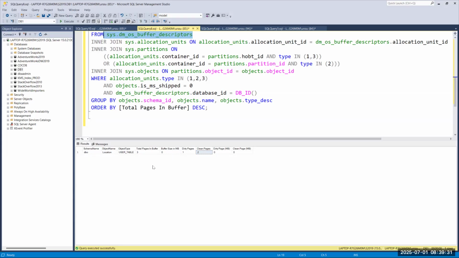Sir, the rest of the people are so silent. I'm not sure whether you are getting it or not. Everyone raise your voice, okay? Yes, understood. Total 3 pages are in the buffer. 1 page is a dirty page. 2 pages are clean pages. Yes, Raju.